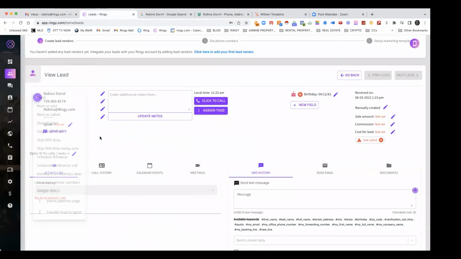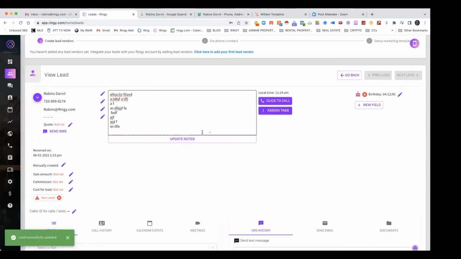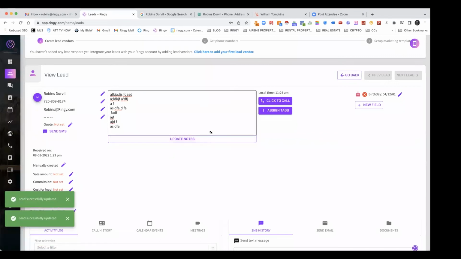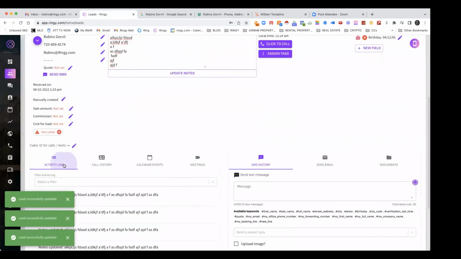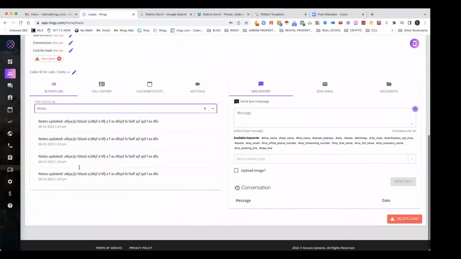Now, what's important here is here's where you could jot down your notes, right? You can jot down your notes in here. You can see it in scroll view, or if you want to expand it out, you can see it this way as well. Once you update your notes, and I'll just update it a few times, you can also see your notes in this section on activity log, and then see it in this section as well.